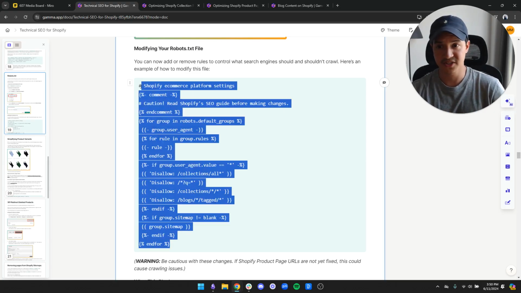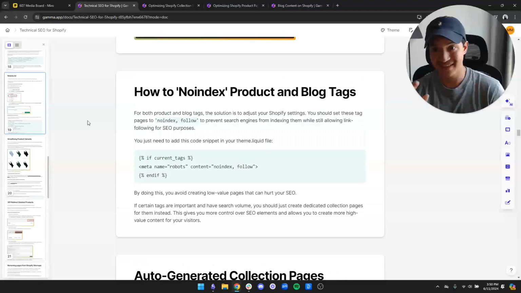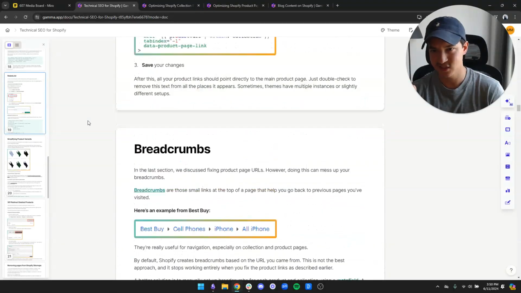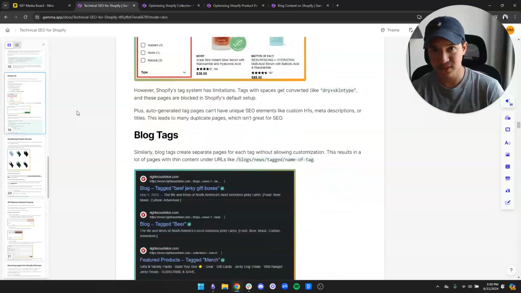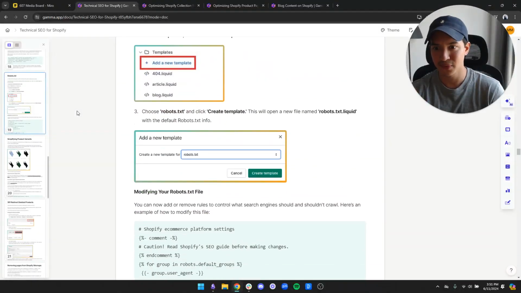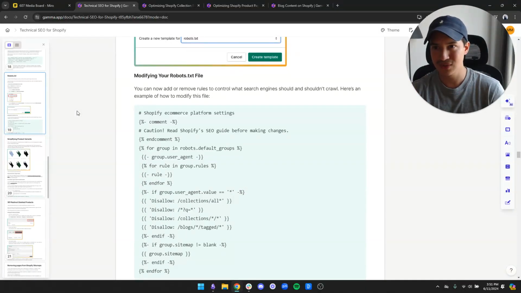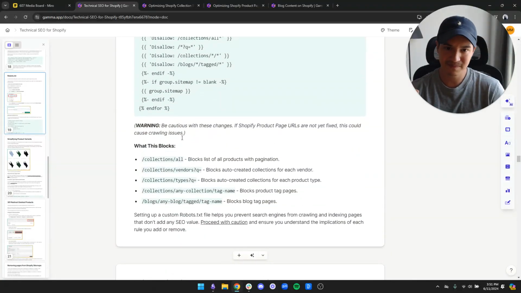So this is the custom robots.txt that we use. You can copy paste this. Just be careful, because if you don't apply the fixes, specifically this fix on top, like the product page URLs, it will prevent the search engine from crawling some important pages. So you make sure you do these steps step by step according to the order, because again, if Shopify product page URLs are not yet fixed, this will cause crawling issues.